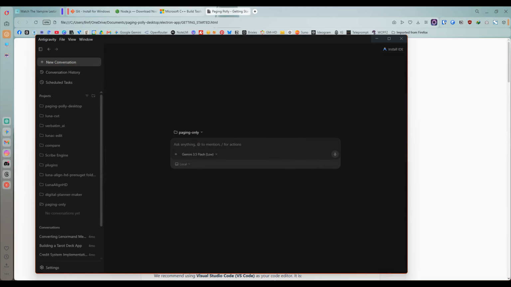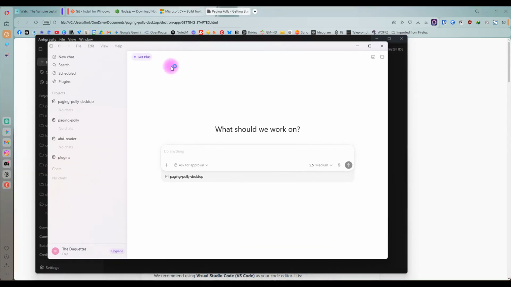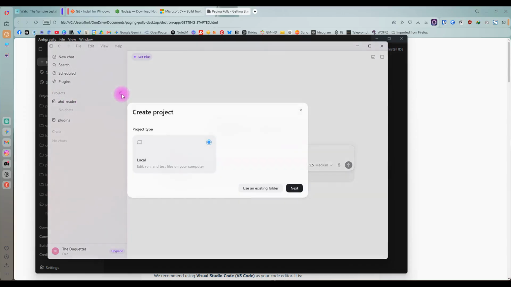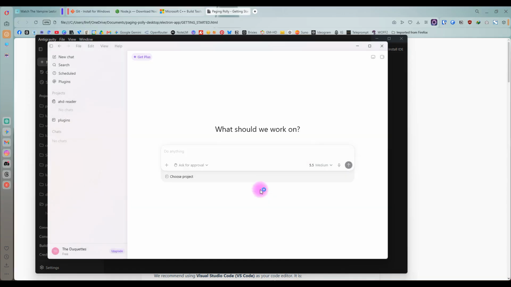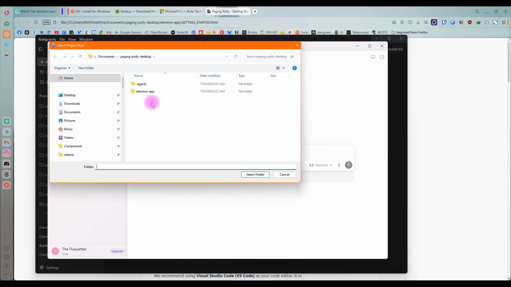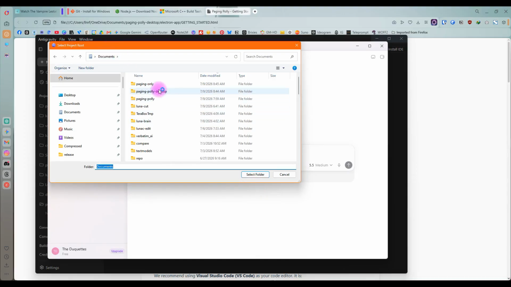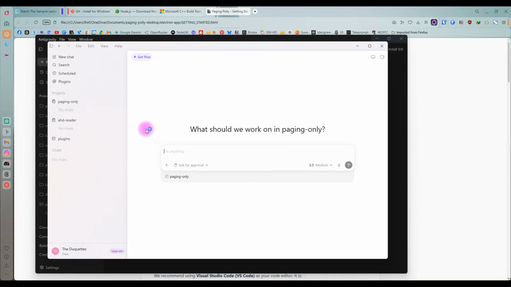But I want to show you in Codex really quickly how to do that. So I'm just going to remove this because there's no chats anyway, and I'm going to remove this one. And that's how you do a remove. And here we're going to create project. We're going to do local and we're going to use an existing folder. If you don't use existing folder, it will create a folder for you. I'm going to hit paging only. And bingo, now we are in paging only.